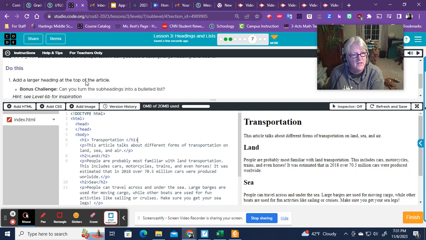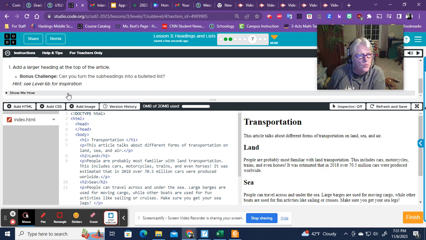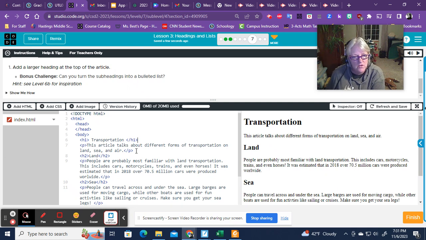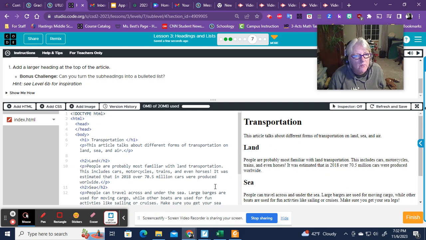So, okay, can you turn the subheadings into a bulleted list? Ooh, that's a good one. The one that we had just seen a little bit ago. What do they want? A bulleted list for the subheadings. So here's what we're going to do. Right before land, I'm putting a blank line here so I can understand my code. And so before I get to land, I'm going to start a bulleted list.